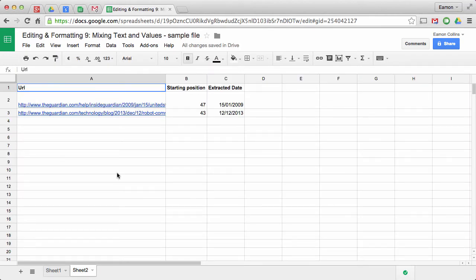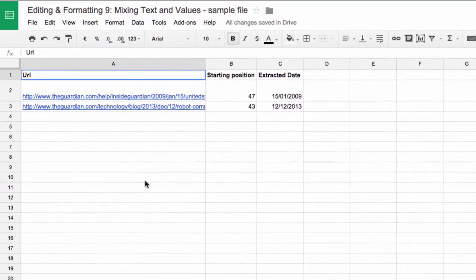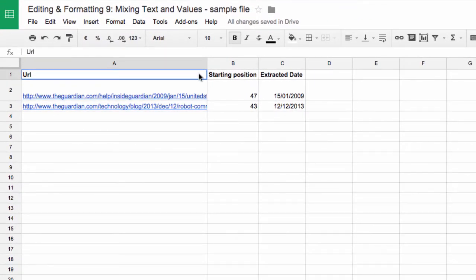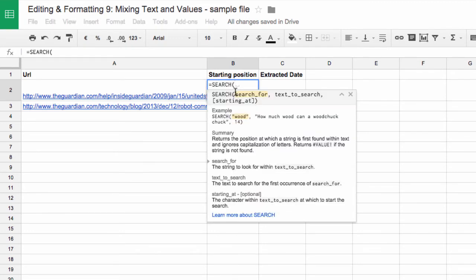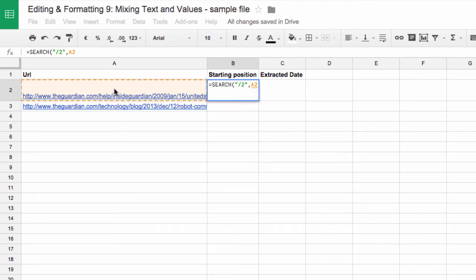Now I want to look at ways of extracting numbers or dates from a text string. So here we have 2 URLs, both of which have a date at different positions in the text string, and we want to extract the date alone. So how do we do that? Well, we're going to use a search function to search for, in both instances, the dates start with a / and a 2 or a / and a 20. So we can search for a / and a 2 and close bracket, and the text to search is here and close bracket, press return, and it returns a number 47.